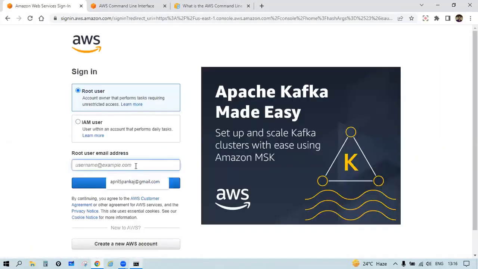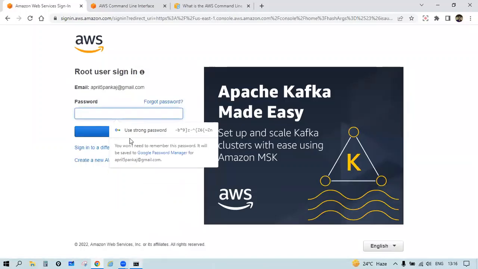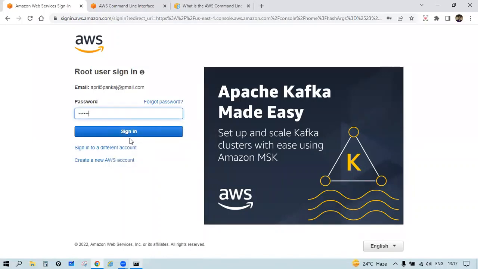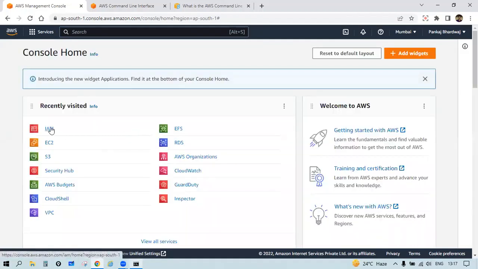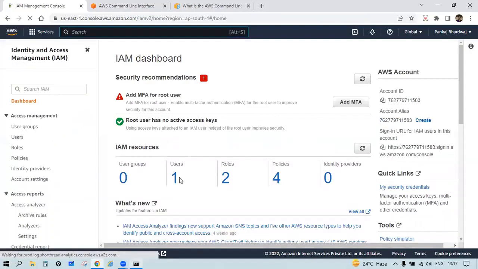with the root user, although I'm not supposed to, but just for the demo purpose, I'm going to log in with my root user account, right? So now I'm logged in to my account through Amazon Management Console. And after that, I need to go to the IAM. And there, I need to go to the users.